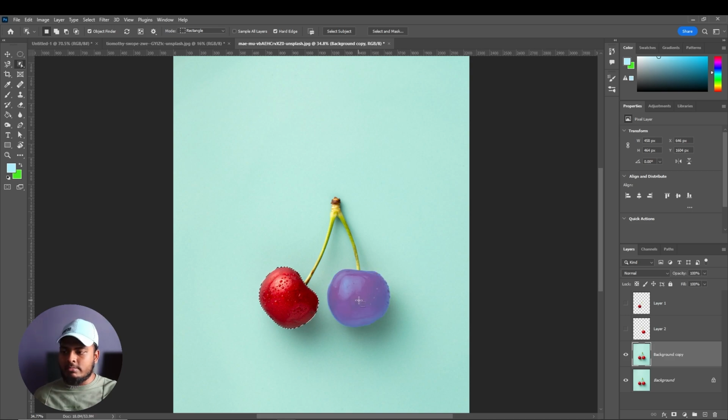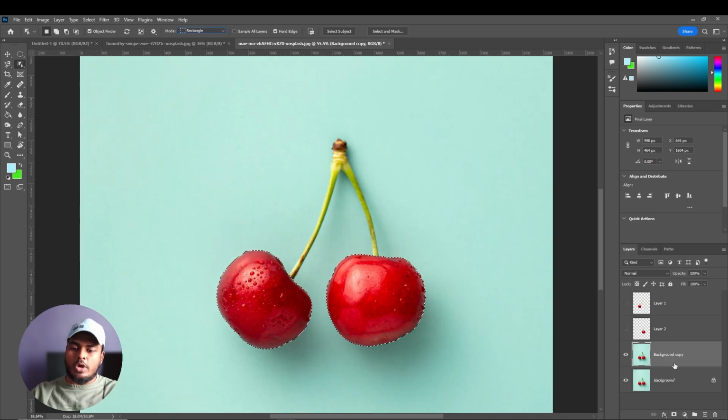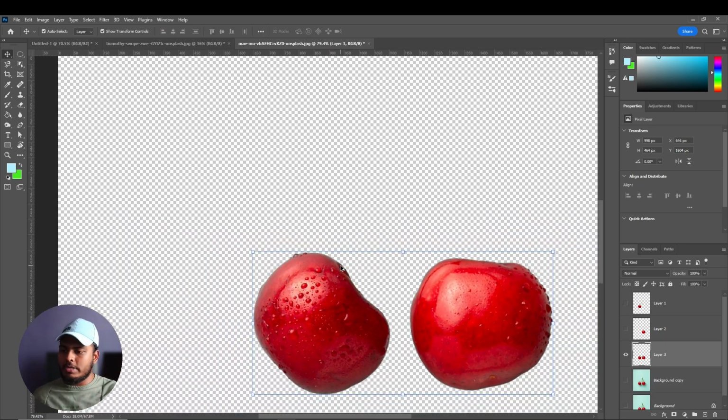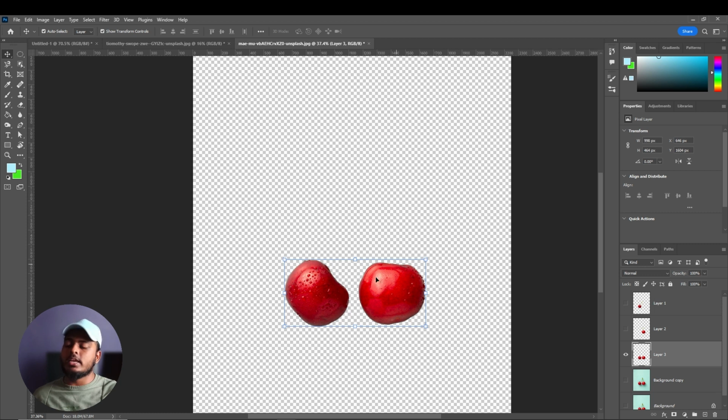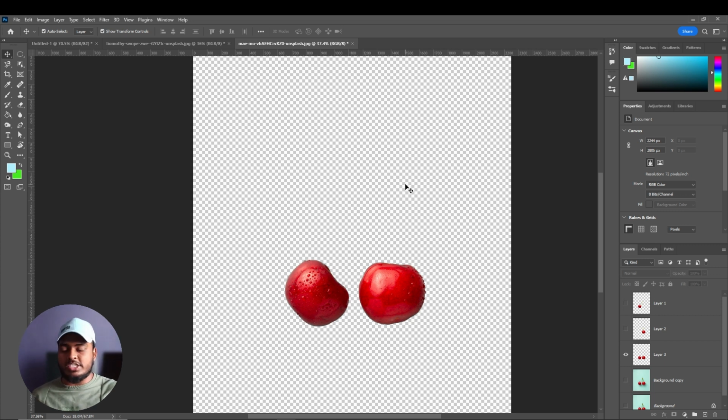I am again clicking on the other cherry. It is creating a selection. If I want to add to the selection, I can go here and select the add selection option, or just hold Shift and add the selection. So I am creating a copy of this selection. You can see how precisely it has selected the cherries and removed them from the background. In this way the Object Selection Tool works.